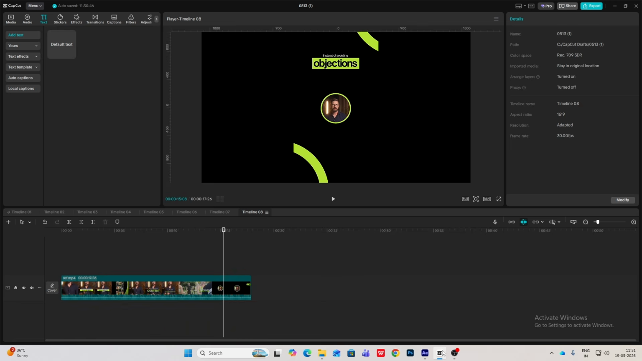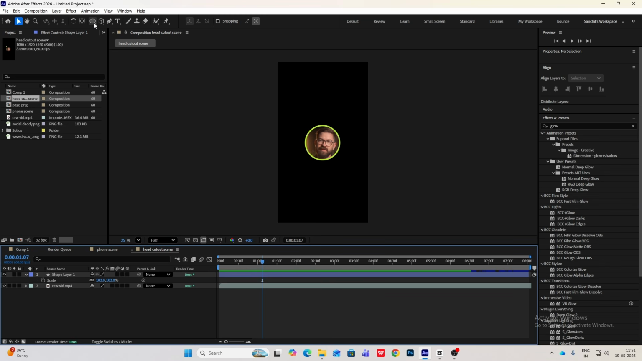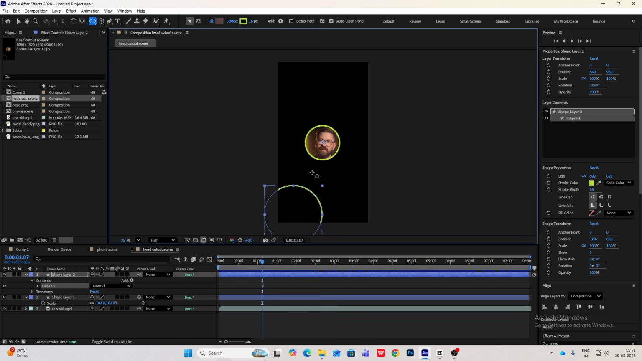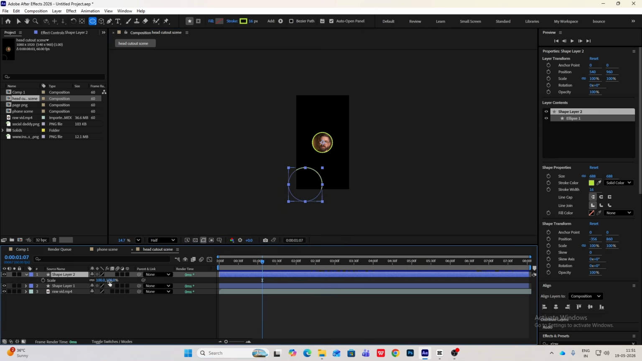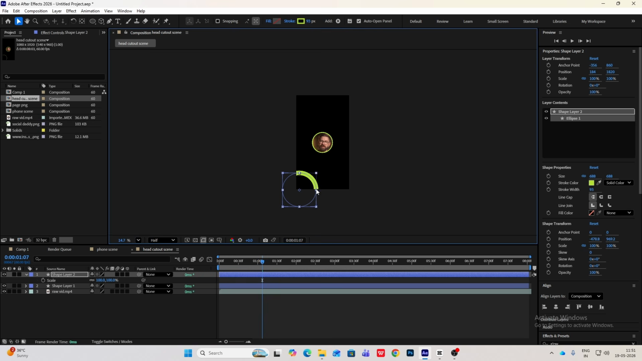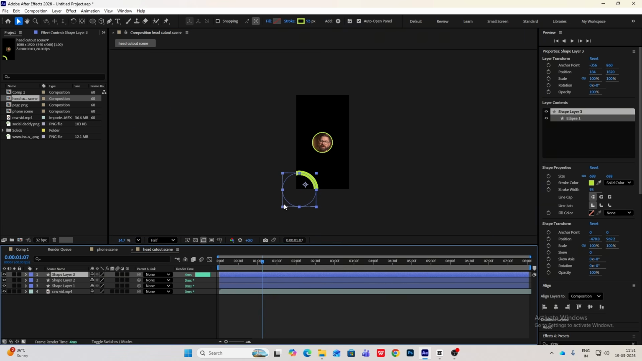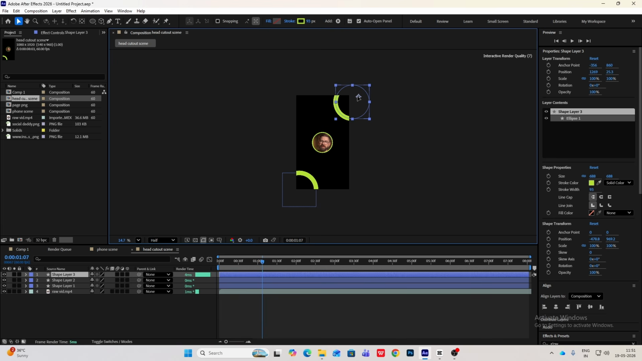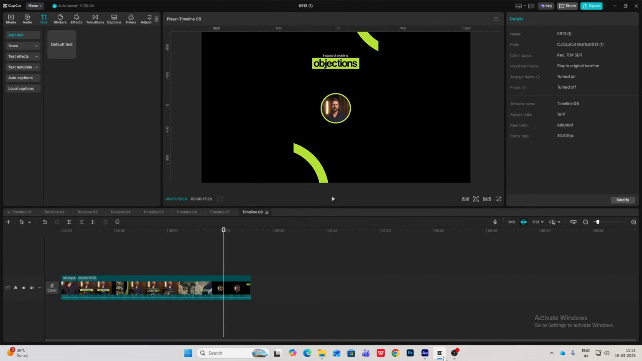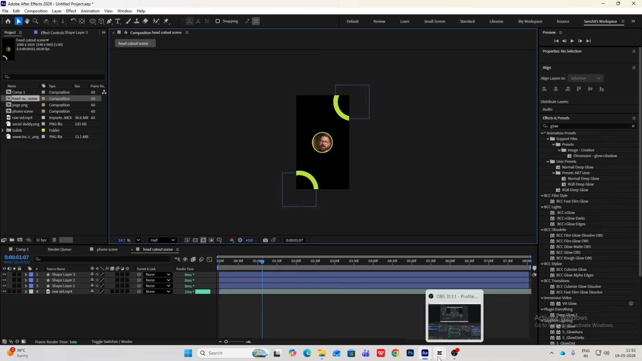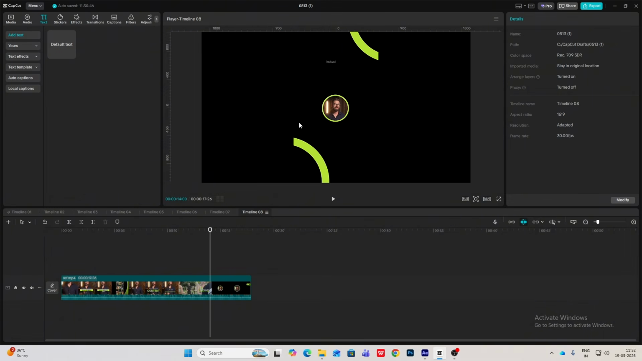Now to make this shape, simply select the ellipse tool and again make a circle. Hit S and simply increase the stroke and bring it over here. Then hit Ctrl D to duplicate this layer and put it over here. As you can see, we have got these two. Now for the animation, again coming from the right and this same.